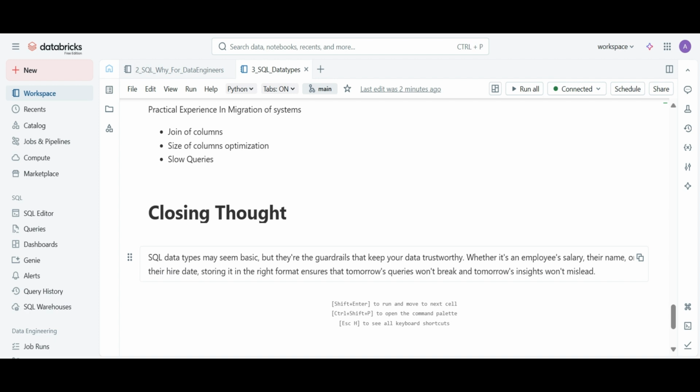SQL data types may seem basic, but they are the guardrails that keep the data trustworthy. Whether it's an employee's salary, their name, or the hiring date, storing it in the right format ensures that tomorrow's queries won't break and tomorrow's insights won't be misleading.